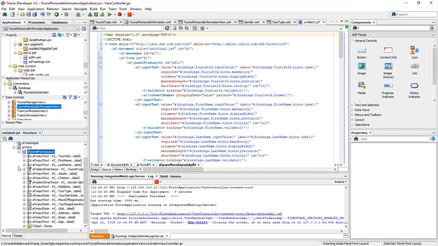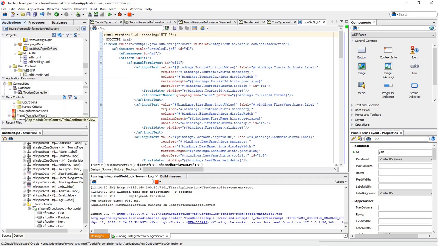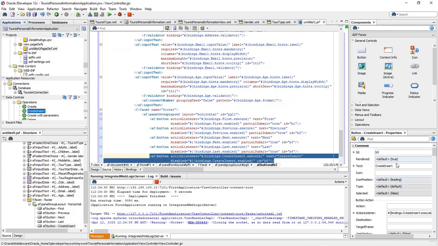So we need to enter a new record, because here the buttons are only to see the first, previous, next and last. If you want to enter a new record and save, we need two buttons. So here go to the data control, to personal information, operations. Click on operations. Here create insert, bring it to the panel group layout. Select it as an ADF button. Here you can change the label to add record.